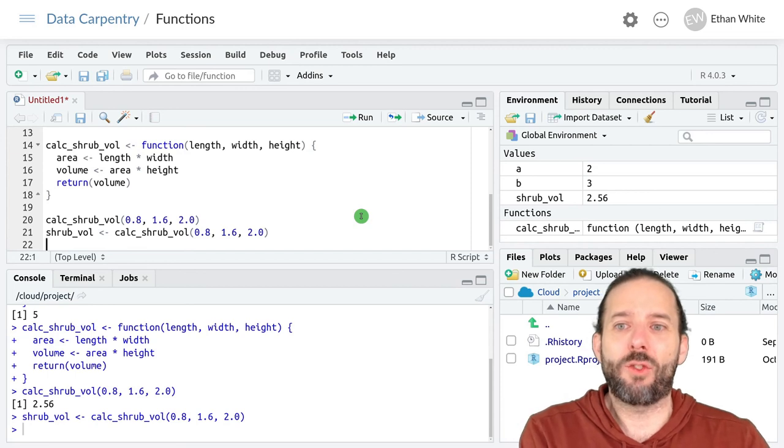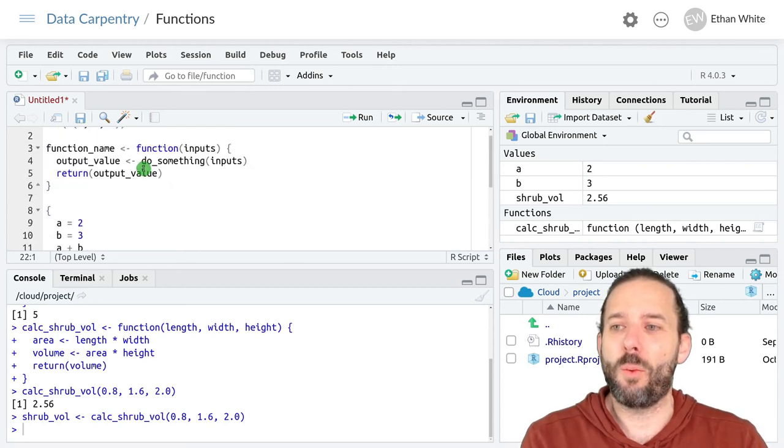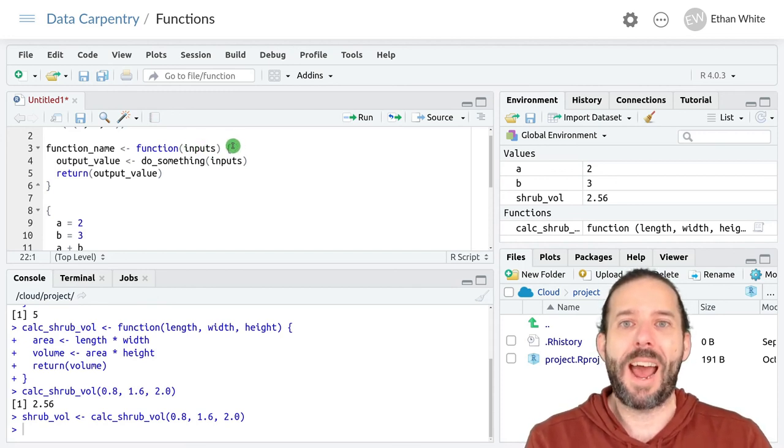So that's a quick introduction to writing our own functions. These functions start with the function name, an assignment operator, and then the keyword function, followed by parentheses, and then the named arguments that we want to be able to pass that function as inputs. We then add a set of curly braces, and then inside those curly braces, we put all of the lines that are going to get run in that function. Those can be as many lines as we want to produce a final value, and then we use the return function to return that output value to the main program.